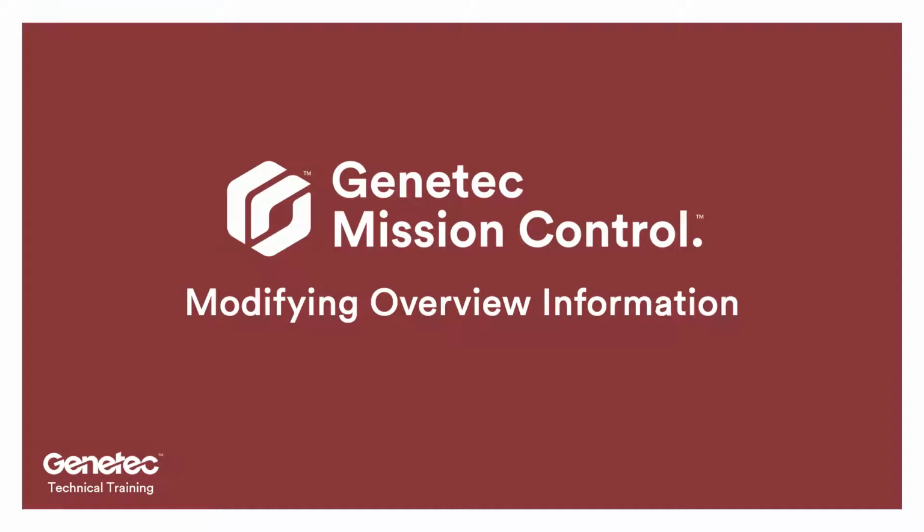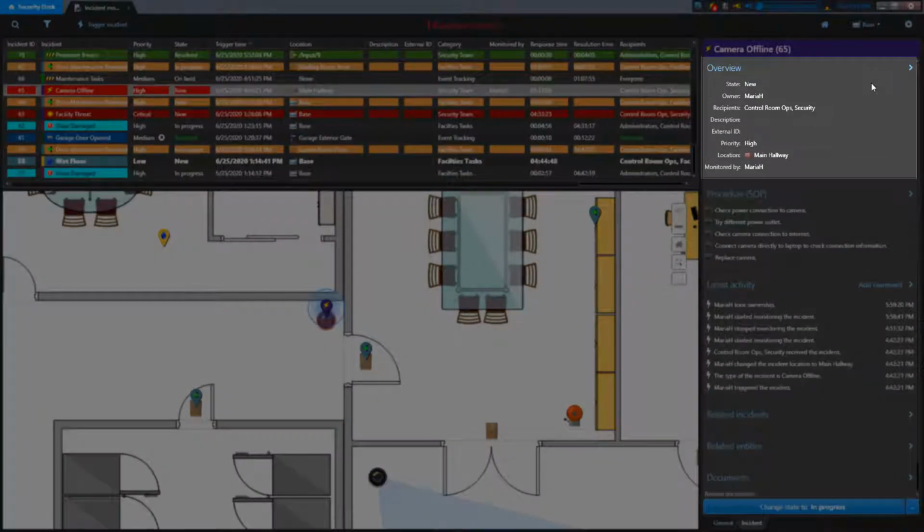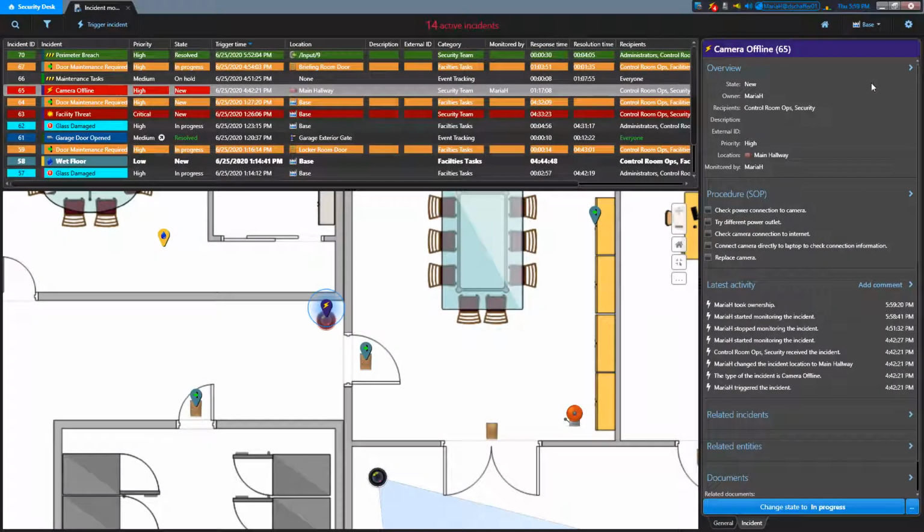Taking a look at the top of the Incident Details pane, we have the Overview section. This is where you can see things like the state of the incident, owner, priority, and basically a lot of the information that is represented in the list. You can change a few things in the overview to reflect what's happening in the incident, or to give more information to anyone reviewing it.